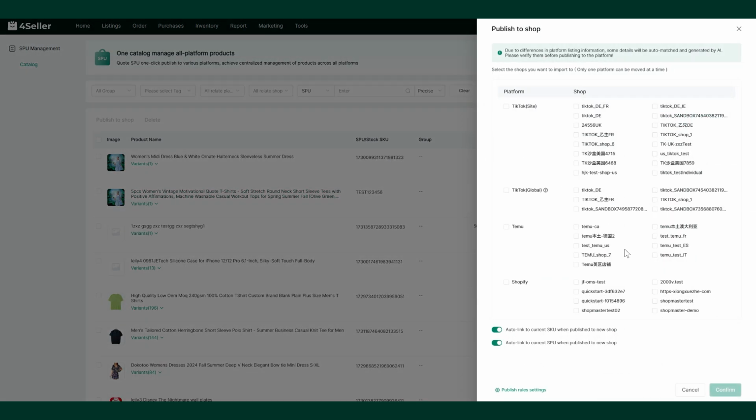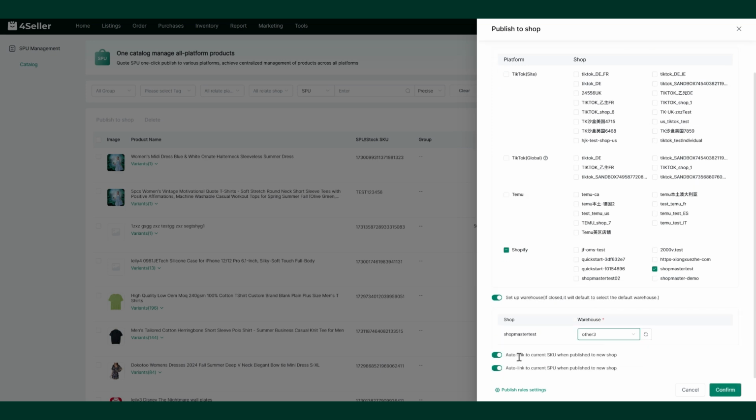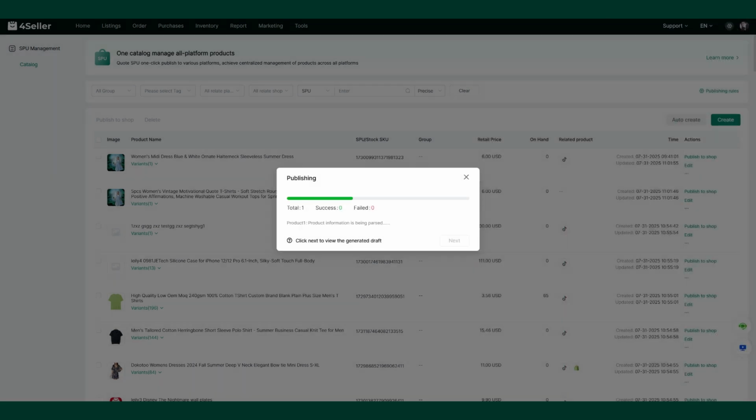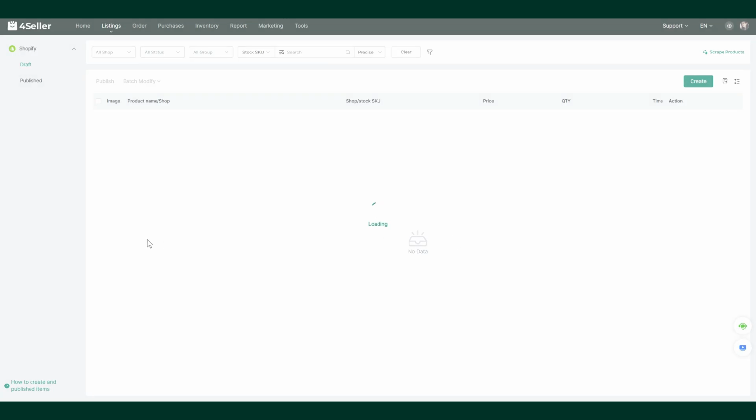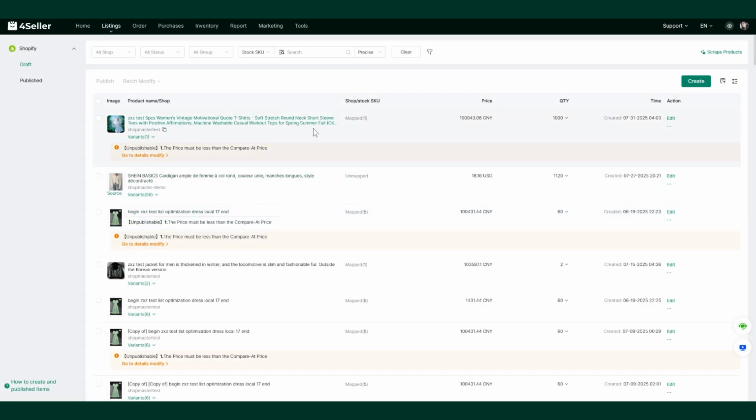In the pop-up box, check the stores to be published, check whether it is associated with the current SPU or SKU, and you can also set the publishing rules. And then choose Confirm. Wait for the progress bar to finish loading, and click Next. Then you can jump to the draft page of the corresponding publishing platform for editing and publishing.